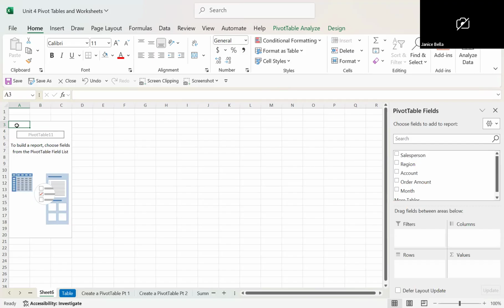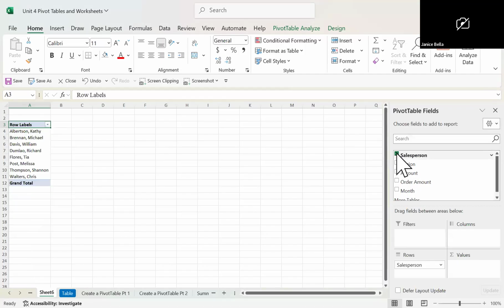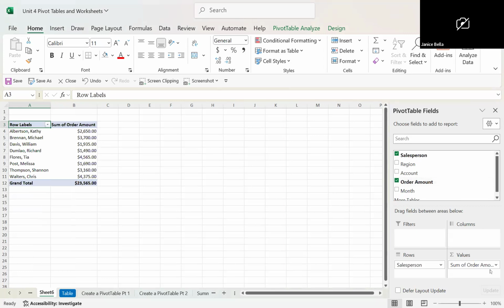All right, now I'm going to do some work. Move this toolbar over here. Let's say I want to add a salesperson. There it is. All I had to do was click on it, and it brought it down to rows. Now let's go to order amount. I put a check mark next there. Look where it goes, right down here.